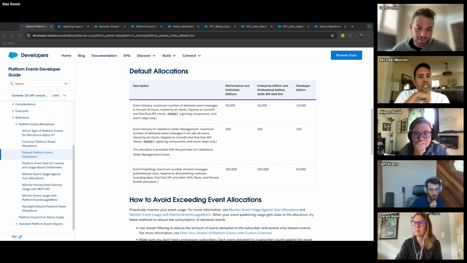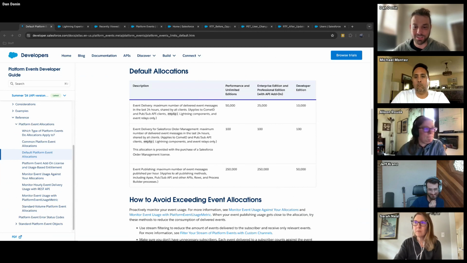This line is new, so I'm not quite sure about order management. They obviously have built it into the core product at some level and require it, so I'm just going to skip that. And then event publishing. This is how many events you can publish per hour. If you're publishing 250,000 or more events in an hour, good on you. That is impressive. For developer editions, it's 50,000.